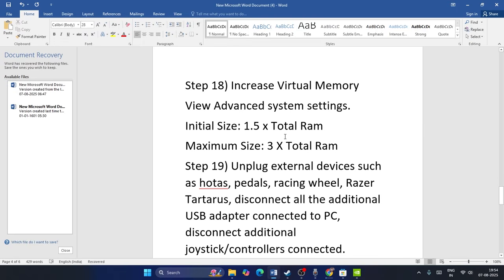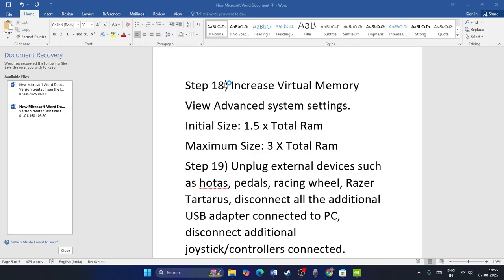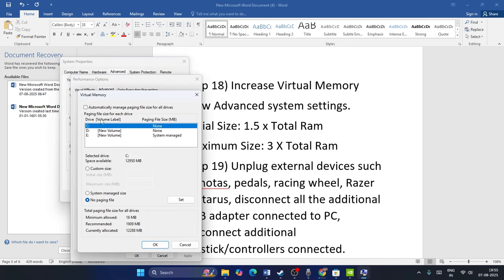Now we need to try installing the VRAM. To do so, just go over here, search for View Advanced System Settings, click on this one, navigate to the Advanced tab, go to the settings, go to Advanced, go for change. Make sure that you uncheck this and select the local disk where the game is installed. So in my case, it is E. Now go to the custom size. So the initial size is 1.5 times total RAM and the maximum size is 3 times the total RAM.